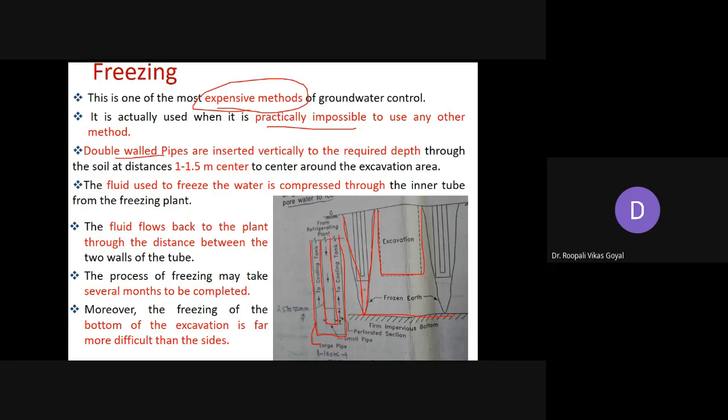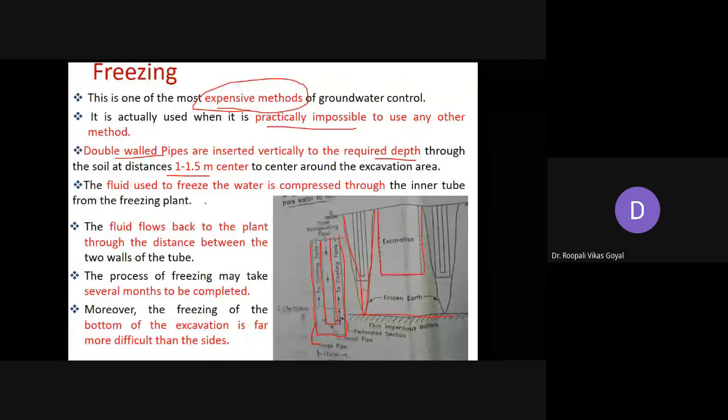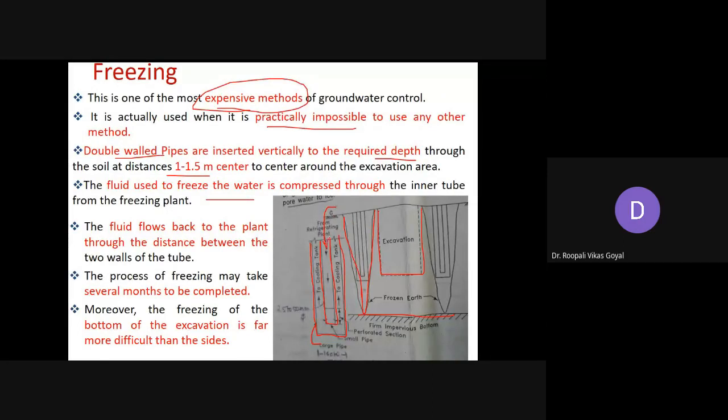Okay, so double walled pipes are inserted vertically to the required depth through the soil at a distance of 1 to 1.5 meter. तो 1 to 1.5 मीटर पे ऐसे डबल वॉल्ड पाइप डाल दिए. बाहर बड़ा सिलेंडर है, अंदर छोटा सिलेंडर है, ऐसा समझ लो आप. ठीक है, कम डायमीटर का सिलेंडर and that is provided with the perforated section. यहाँ पे at the bottom of this small diameter pipe it is having perforations. Now the fluid which is used to freeze the water is compressed.